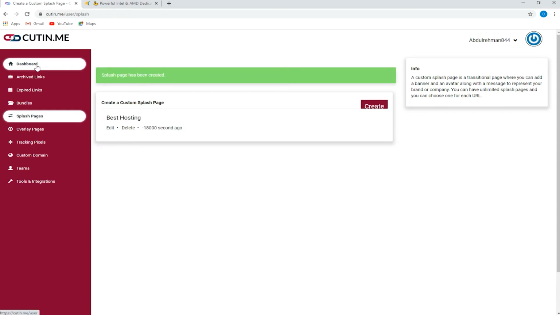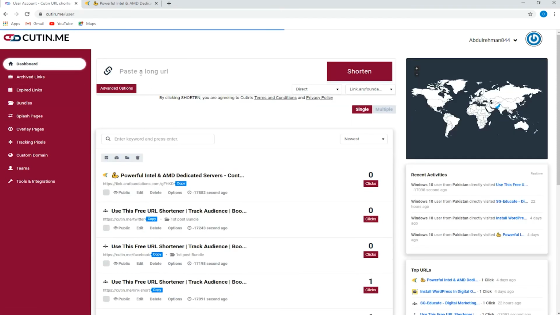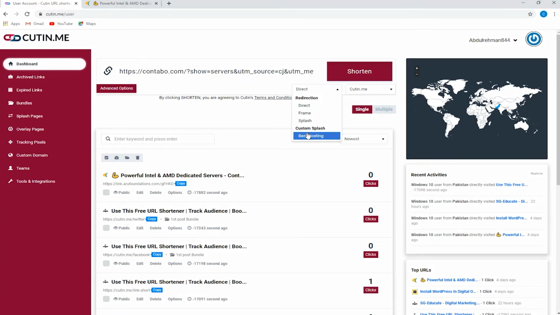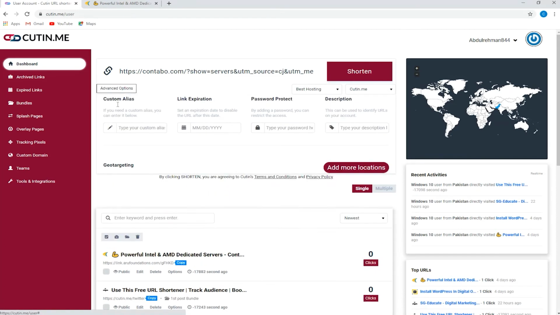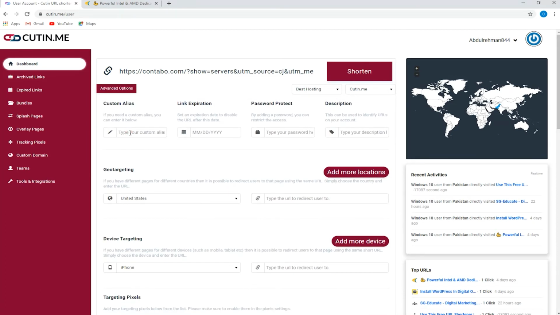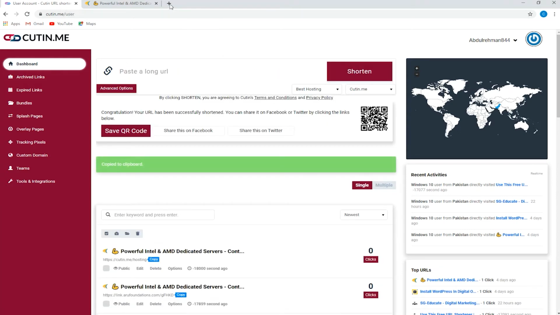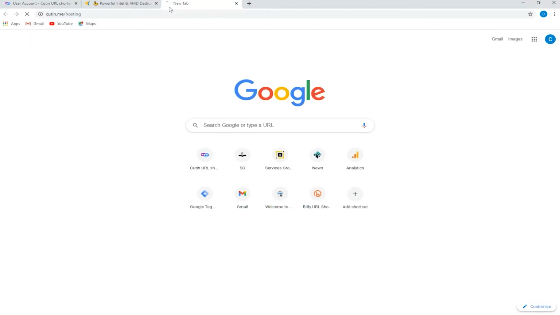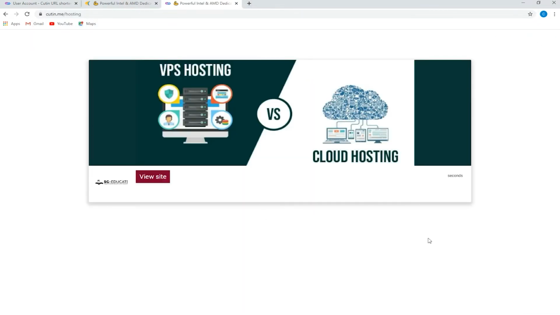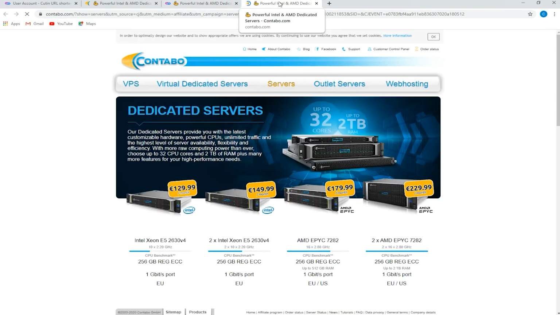Now go on Dashboard. And paste product link. Click on Direct, and select splash page that you have created. Copy link and paste into a new tab. The splash page has successfully created.